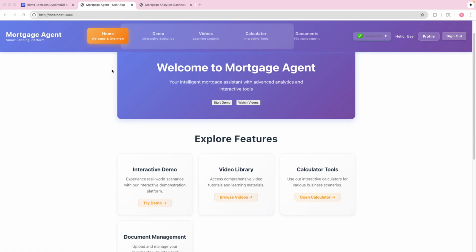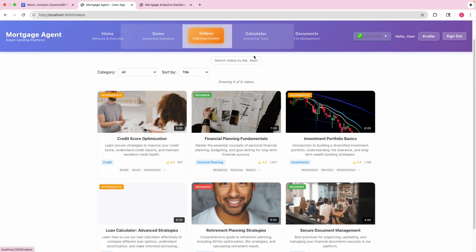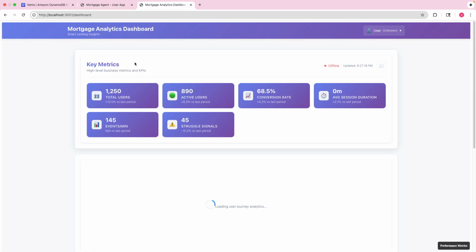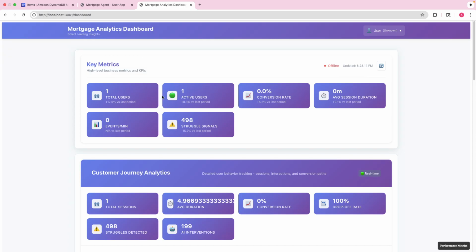One is the mortgage agent where user comes here, watches some videos and uploads some documents. And the second application is an analytic agent dashboard where internal users will check what are the users struggling with and how many errors are there. Or there's a normal dashboard.